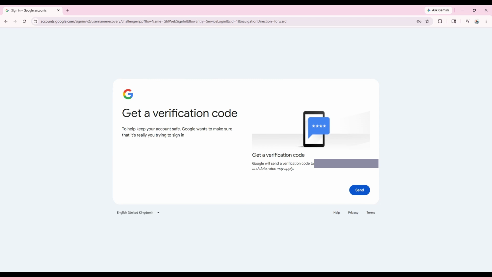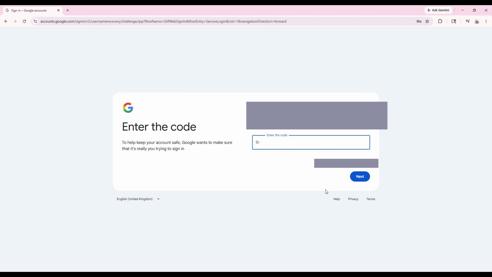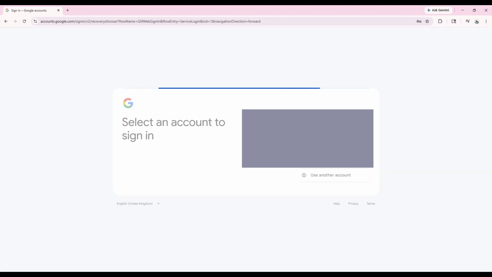Google will now ask you to verify that you're the real owner of the recovery information. Depending on what you entered, it may send a verification code to your phone number or to your recovery email address. Go ahead and check your text messages or inbox, then enter the code on the screen. Once the code is verified, Google will display the Gmail accounts associated with that recovery phone number or recovery email. At that point, you should be able to see the usernames that match your information, which makes it much easier to identify the account you were looking for.